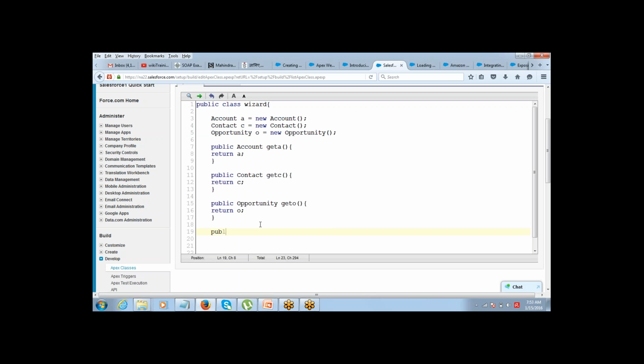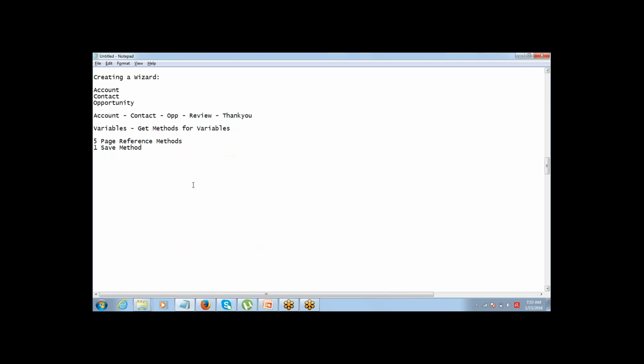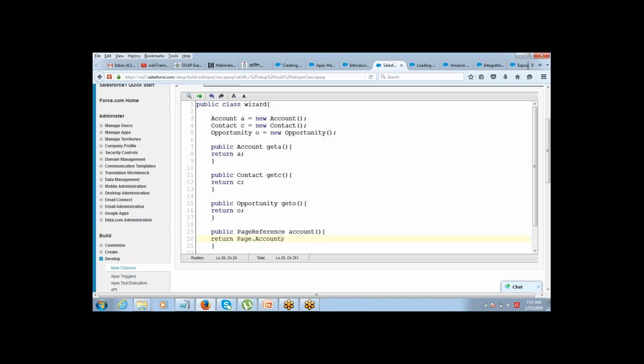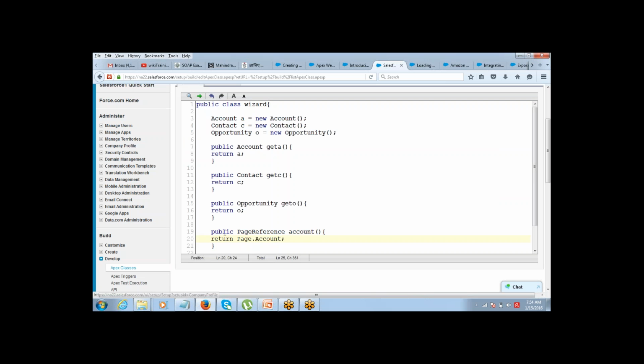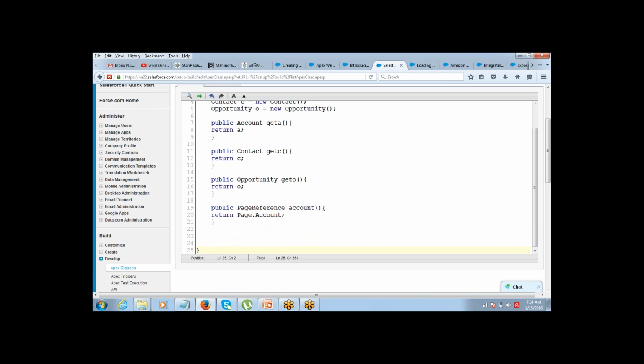Now, first of all, let me define the page reference methods. Page reference account. It should return page dot account. Okay, account page means this page, the first one. So this page reference method can be used for referring to this first page. Same way, I need to define 5 page reference methods basically.